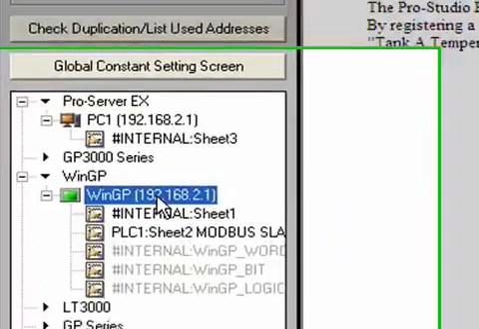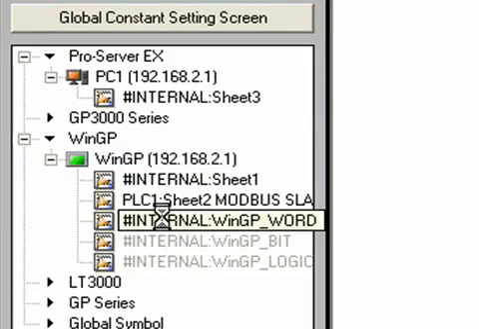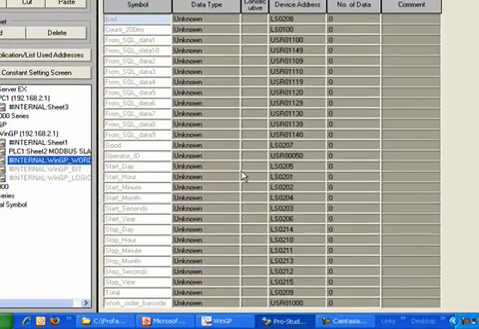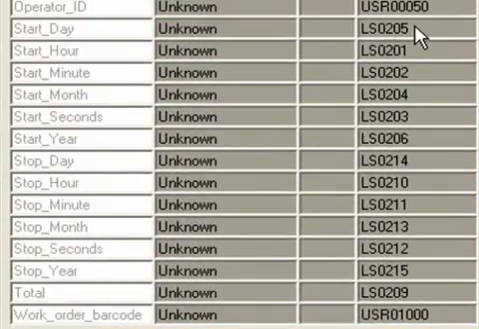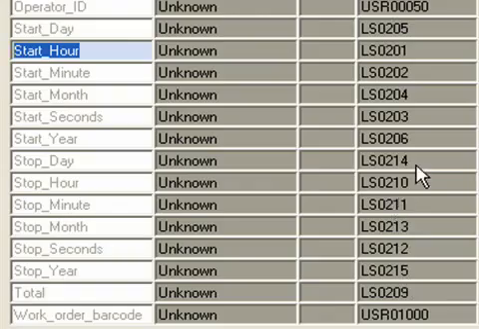I've already loaded in for the WinGP node a series of symbol sheets which relate the symbol names that ProServer wants to see with actual device addresses within the HMI or PLC. In this case, I'm going to be logging a block of addresses starting here at start hour, which is LS201, and I'm going to be taking in all of these addresses in a single block.